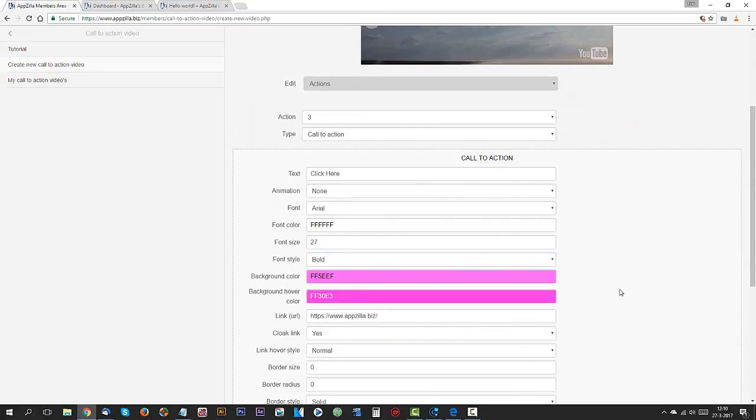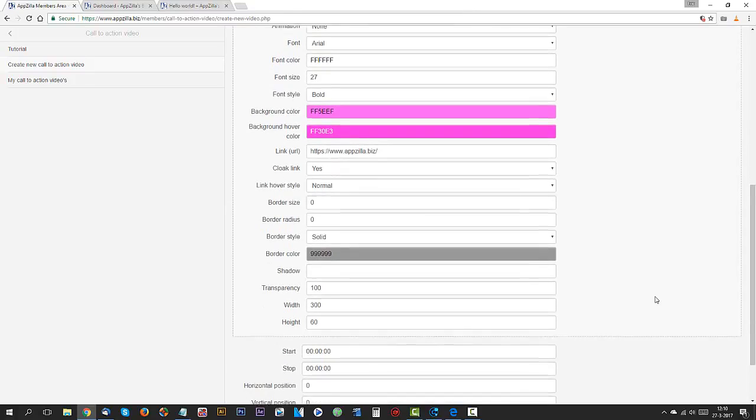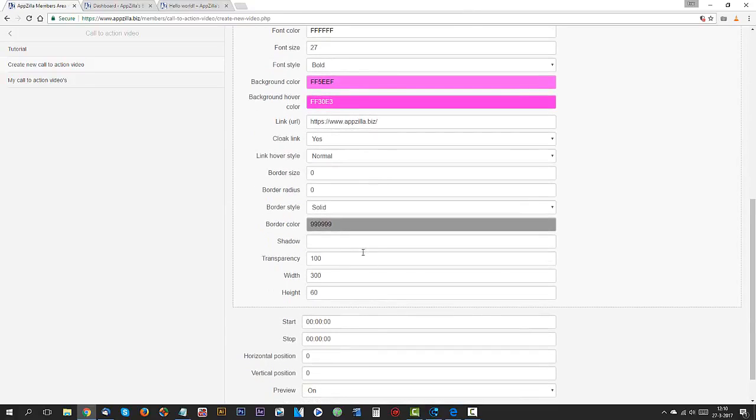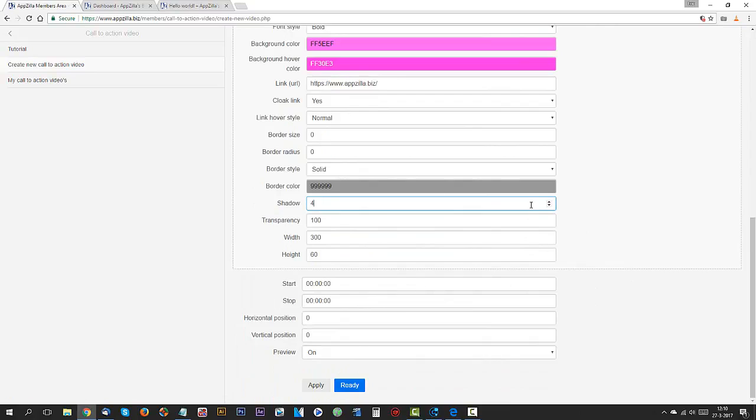Let's make it bold. As you can see, you can do anything here what you like. It's completely customizable, everything. I'm not going for a border, and I'm not going for a border radius because it's not necessary for now. You can choose to have shadow or not. You can choose the amount of shadow. You can see here a little bit. But for now I don't like shadow.